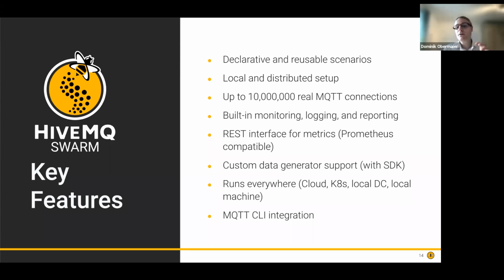And so you can even build your own library of different scenarios you want to test, and test it also in an automated fashion. Then there's a local and distributed setup. You can just start Swarm locally in your machine, no setup required, basically just a command line tool. Or you can go the distributed setup way, where you can have literally hundreds of data generators around the world, which you just, with a command line tool, start the scenarios and stop them and create really large scale tests. Swarm supports currently up to 10 million real MQTT connections.